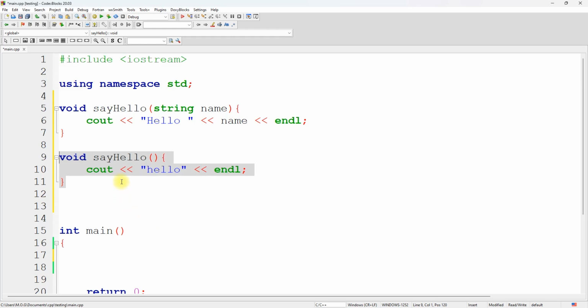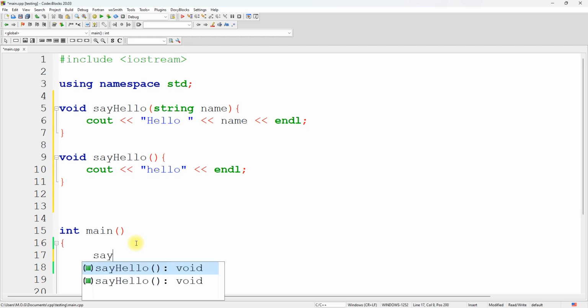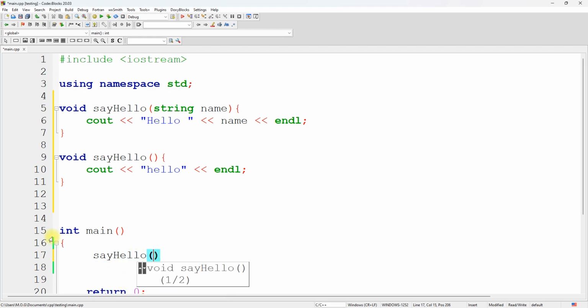So something like this is what we call function overloading. The function will have the same name, but the parameters will change. So how do we call the first one, or how do we call the second one? It's very simple. We just call the say hello. The moment I call say hello, you can see 1 out of 2. You get it? The 1 out of 2 means this function is overloaded. We have two versions. The first version is just the say hello, no need to do anything.